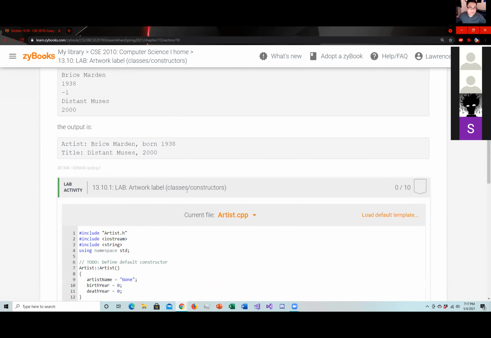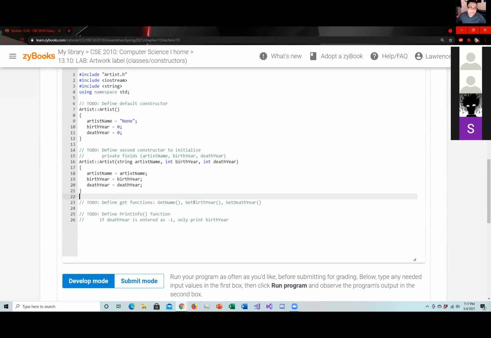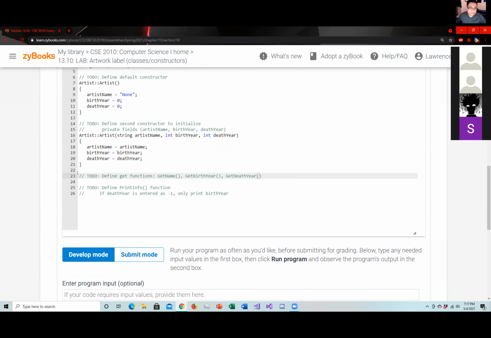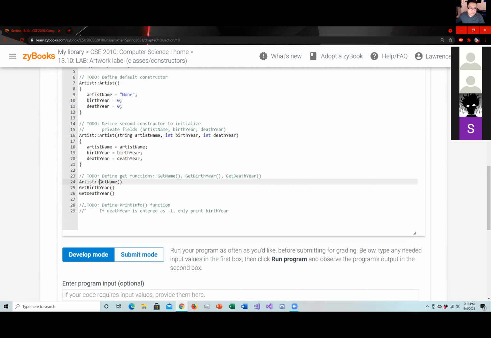What's next? So these two constructors are done. What does the next thing say? Oh, the next to-do says define the functions get name, get birth year, and get death year. Okay, we'll do that. It can't get simpler than that. So we need to write three functions, right? Here's what I'm gonna do. Copy this, put it here, copy this, put it underneath, copy this again, put it underneath. We need to add the scope resolution operator again. So I'll copy this, paste it here, here, and here, and then add squiggly brackets underneath all three because we need to define what these functions do.